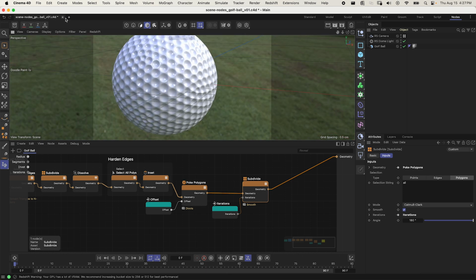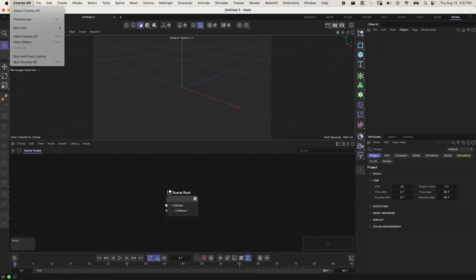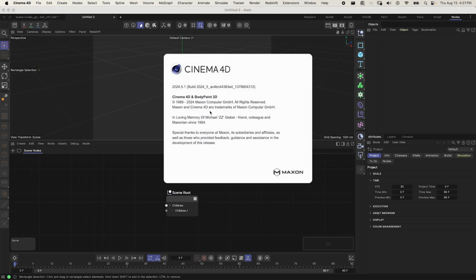If you haven't already, go ahead and create a new project file. And just to let you know, I'm recording this in Cinema 4D 2024.5.1. Things may have changed in the version that you're in. And if you're not in this version, you might want to upgrade.